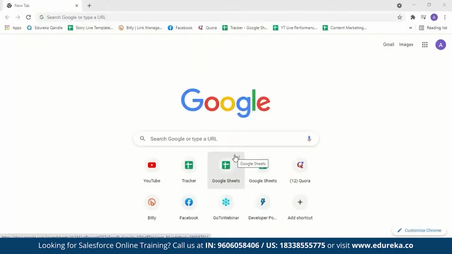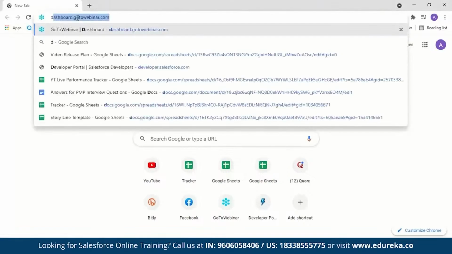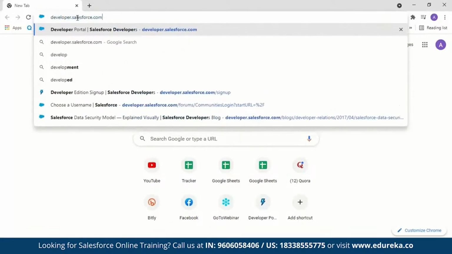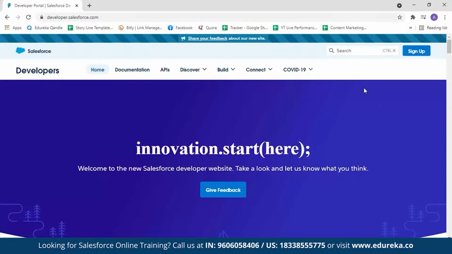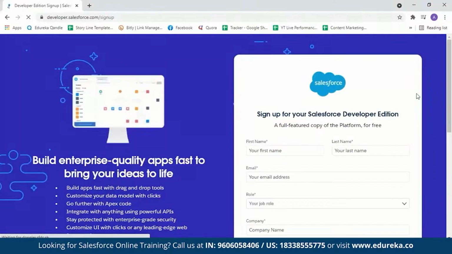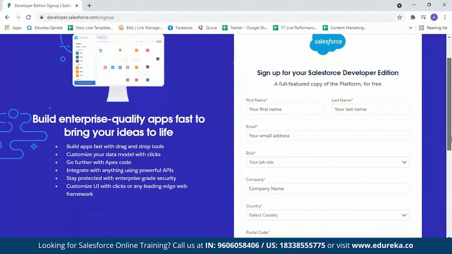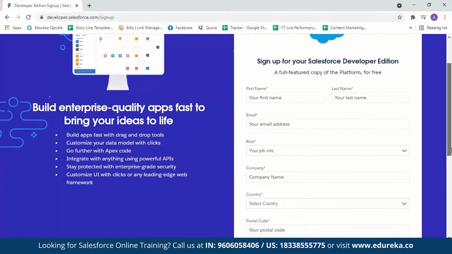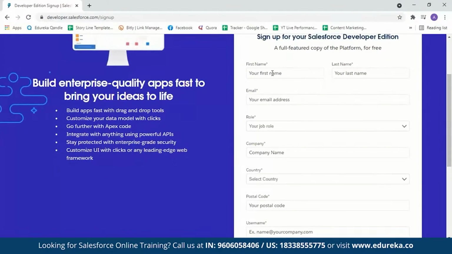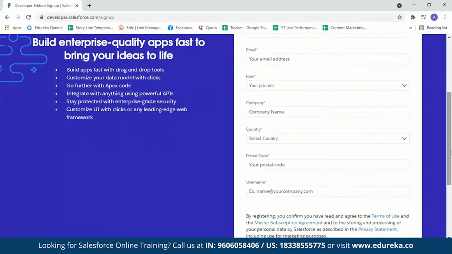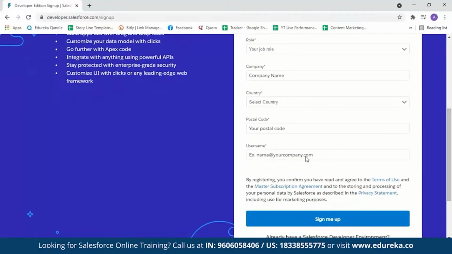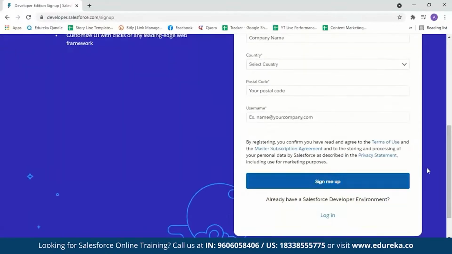So let's get started. For our demo, we're going to log into our Salesforce console. For that, we'll just search for developer.salesforce.com. Here you can just click on sign up. Now, if you're new to Salesforce, it is very simple to create your first Salesforce account. All you have to do is enter a few details like your name, your email address, your job role, the company you're working for, your country, your postal code, and you have to set a username for your account. And after that, just click on sign me up.